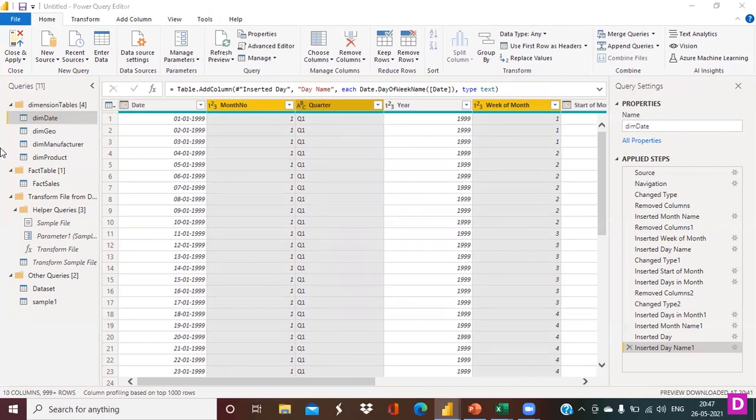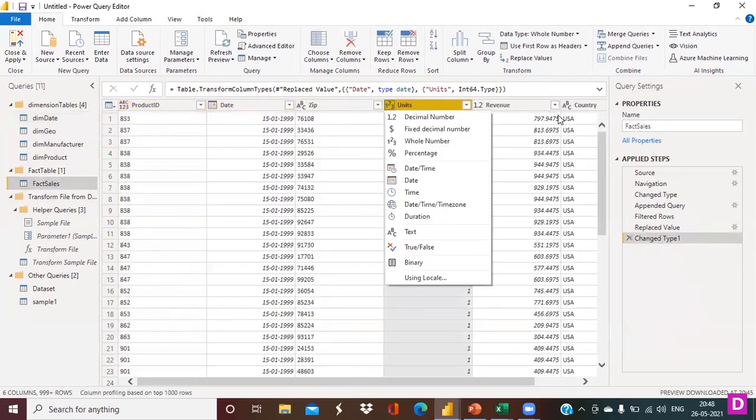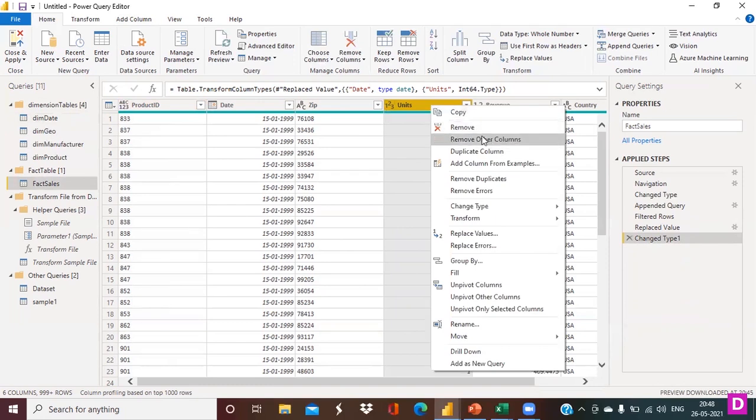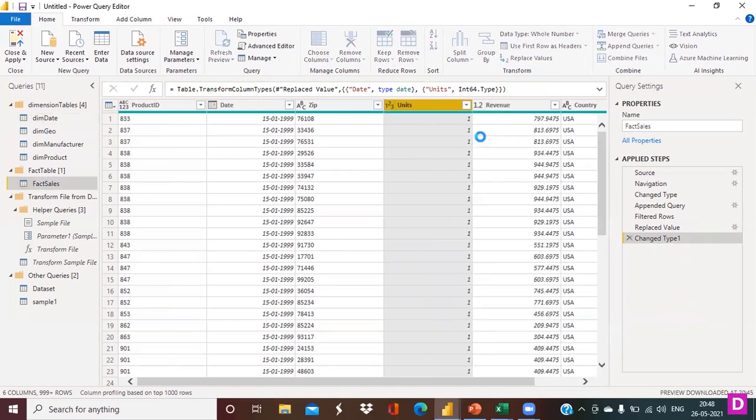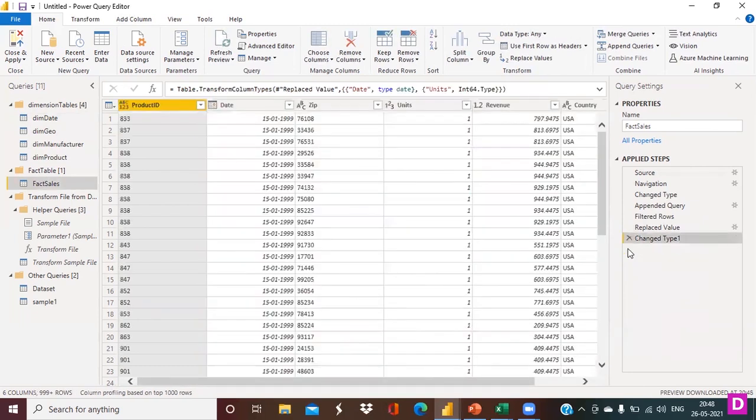For example, if I go to the sales fact table, I can say I'm interested in units only. I don't want all the other columns. I'll just click on units, right click, remove other columns. If I click on this, it will remove all the other columns. Don't worry. As I already told you, we have the undo option here. We can click and cancel any applied step. Cancel this step, and it will give me my columns back.